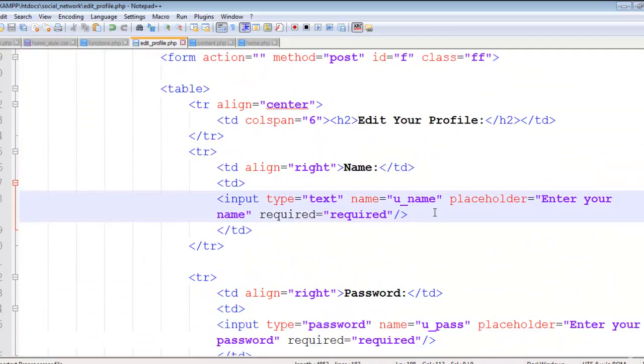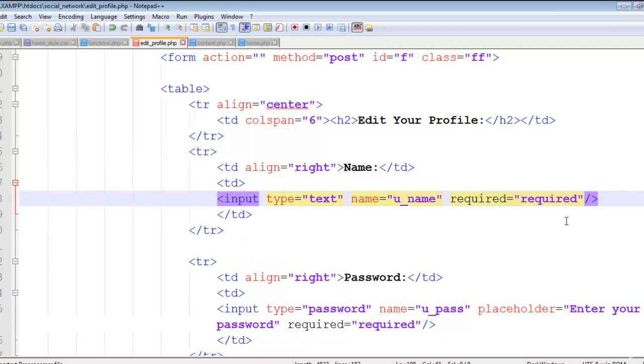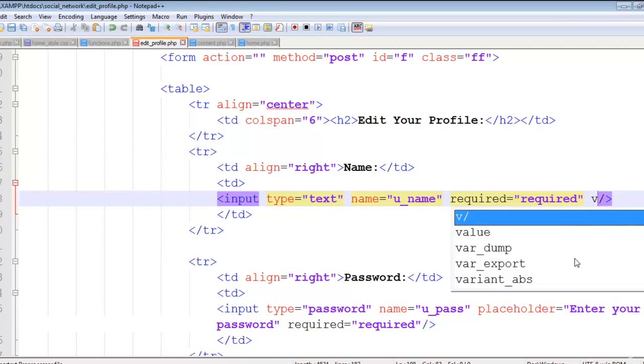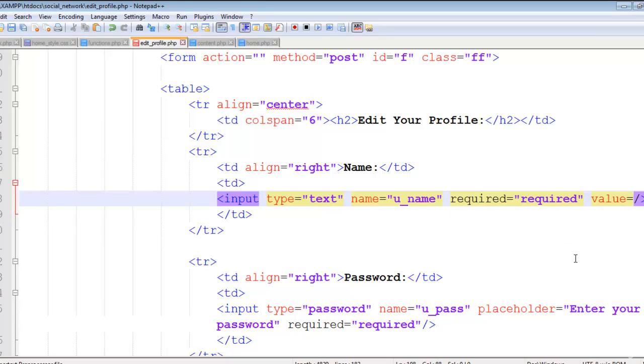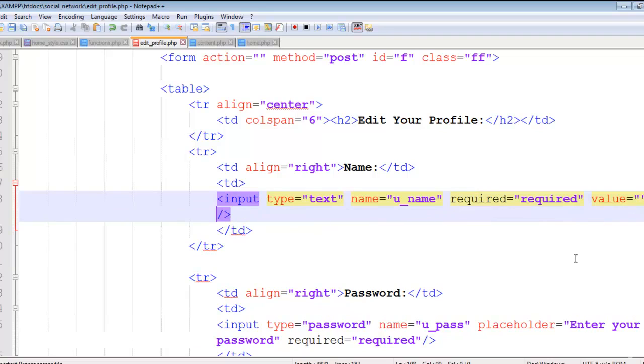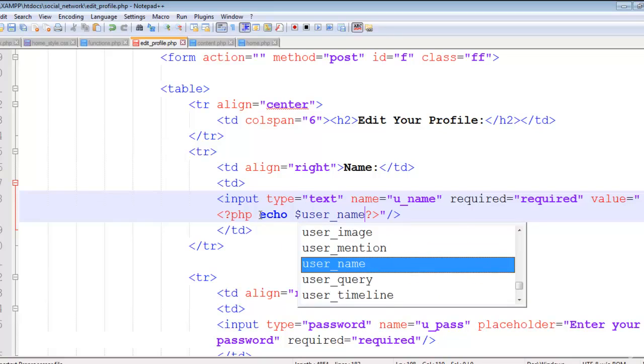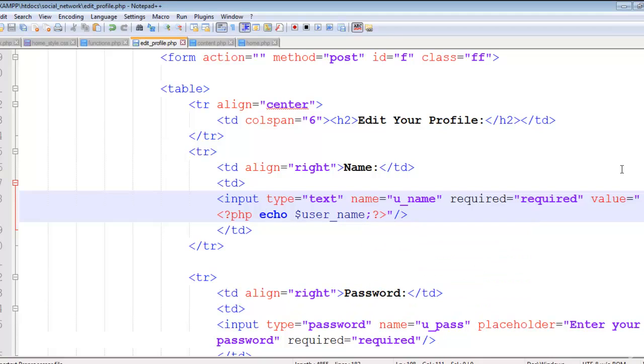So the first thing is to display the name of the user. Now here we will remove the placeholder because we don't need this right here. This is not the insertion form, this is the editing form. So we will insert the value tag here. Value tag will be equal to, and inside double quotes of the value we'll use a PHP block like this, PHP start and PHP close, and inside the PHP block we'll echo the username which is coming from the database above. I can show you again.